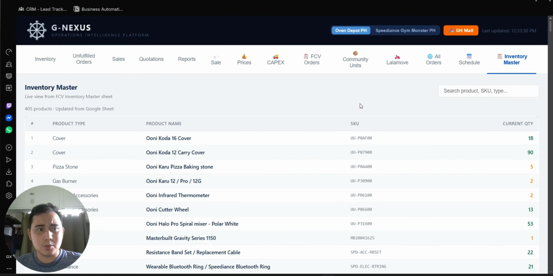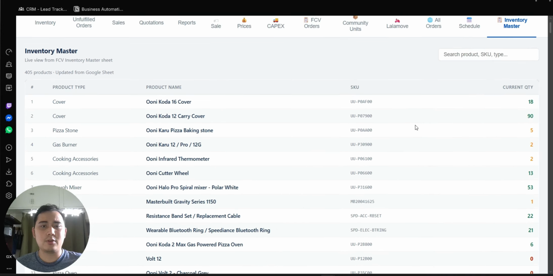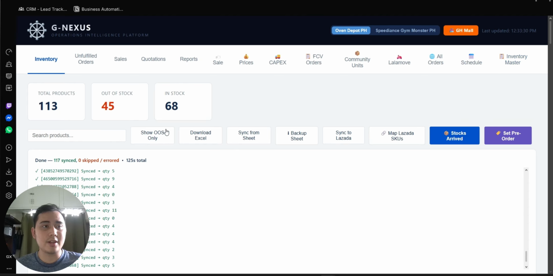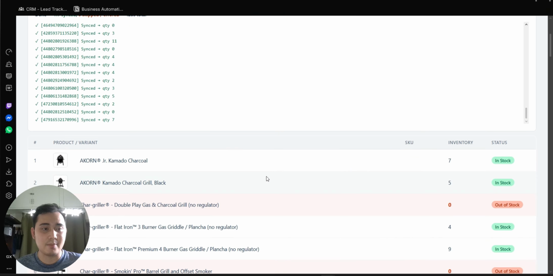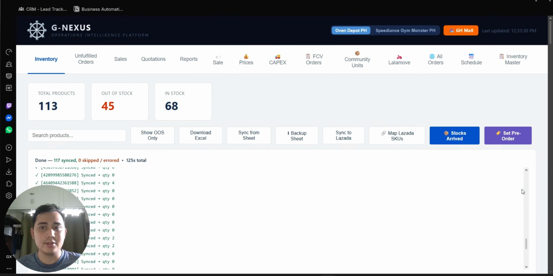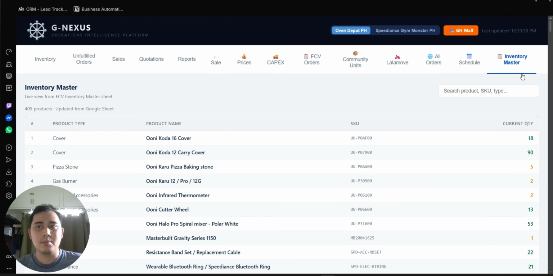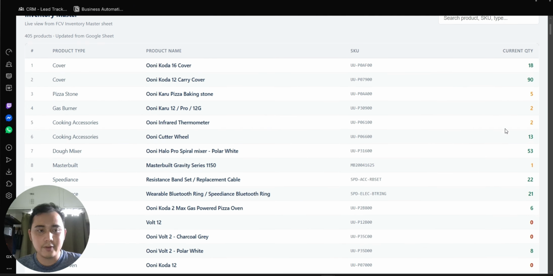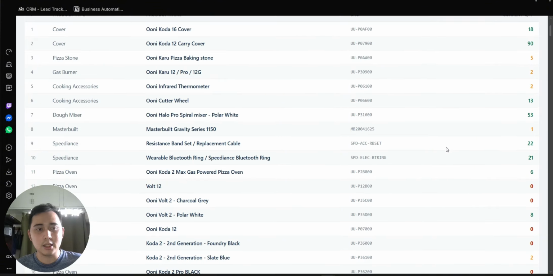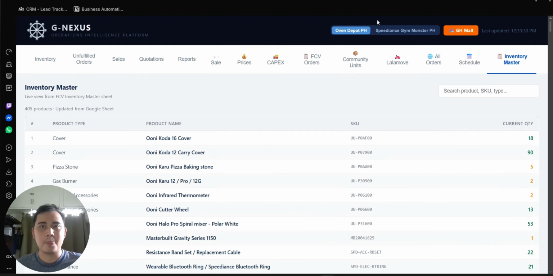Also, this one is a full inventory master connected to the Google Sheets, because this inventory is only what's inside Shopify. 117 products are currently live in Shopify, but this one is the full inventory. So the non-brand products are also inside this inventory master. At one glance, we have it available.